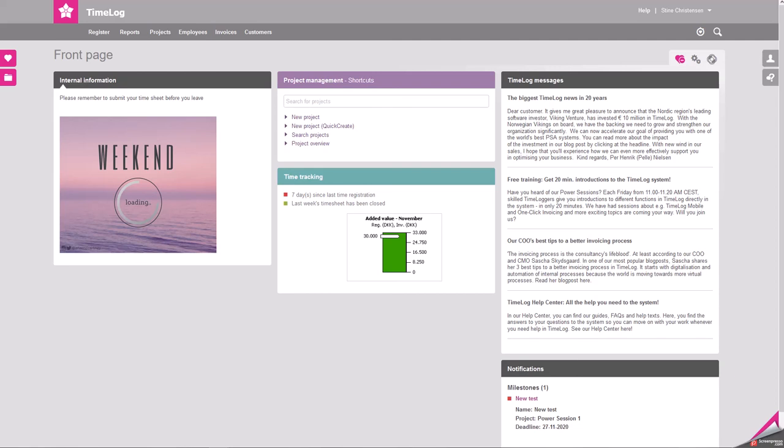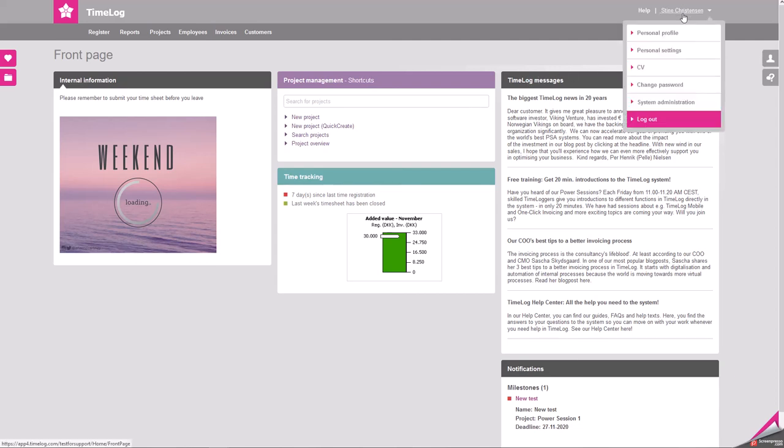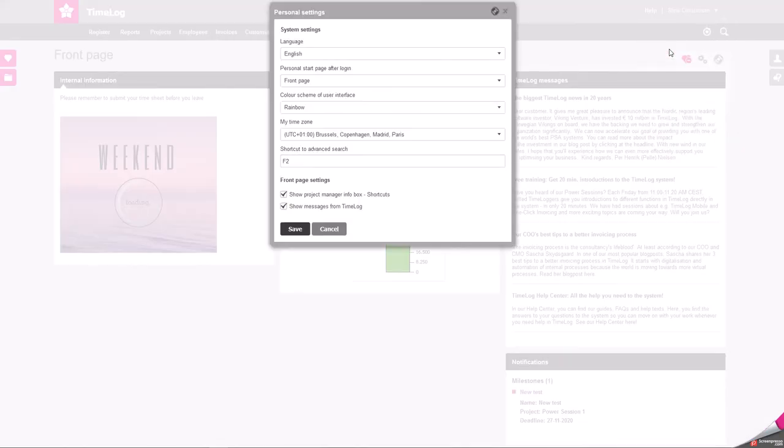You also have the option to see shortcuts for the project management and Timelog messages. You see those right here. This is a personal setting that each employee can activate. You do that under the personal settings under your name, right here, and in the bottom. So here I'll show Project Manager info box, shortcuts, and if I want to see messages from us in Timelog. This is news and tips and tricks.